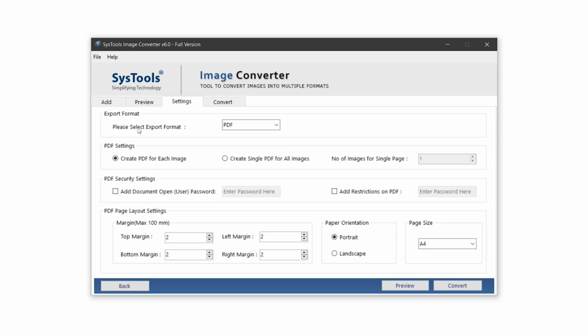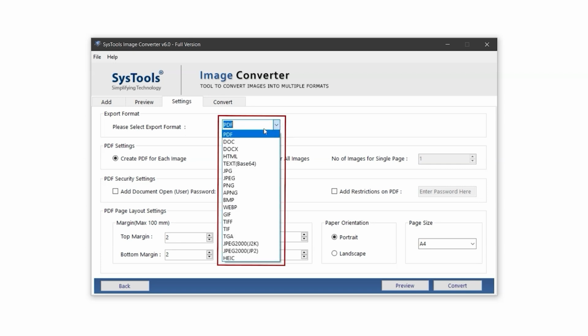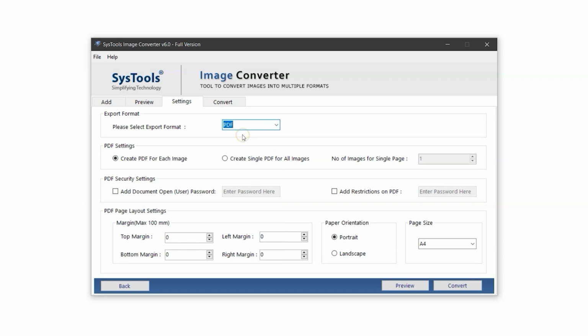The SysTools PNG Converter software offers a wide range of formats, including PDF, Doc, DocX, HTML, text, Base64, JPG, JPEG, PNG, BMP, WebP, GIF, TIFF, TGA, JPEG 2000, J2K, JP2, and more. Let's select PDF, though users can choose other formats if needed.